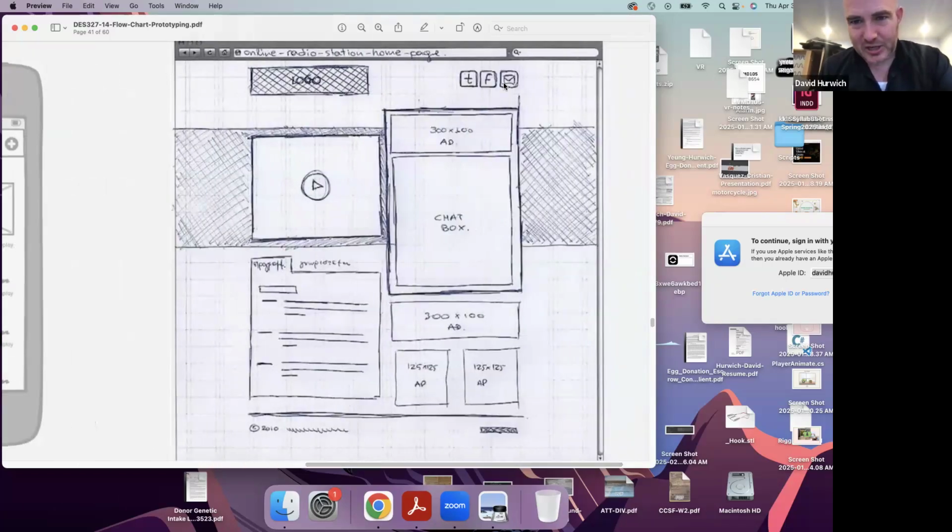Same thing here. All right, here's some social media icons. There's an ad there. There's a chat box. There's this background. There's this tab here. Boom, boom, boom, boom, boom, boom, right?